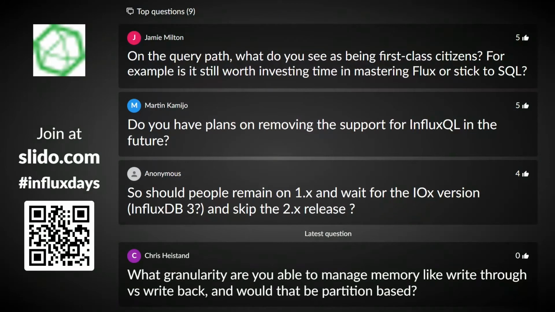So on the query path, what do you see as being first-class citizens? For example, is it still worth investing time in mastering Flux or stick to SQL?